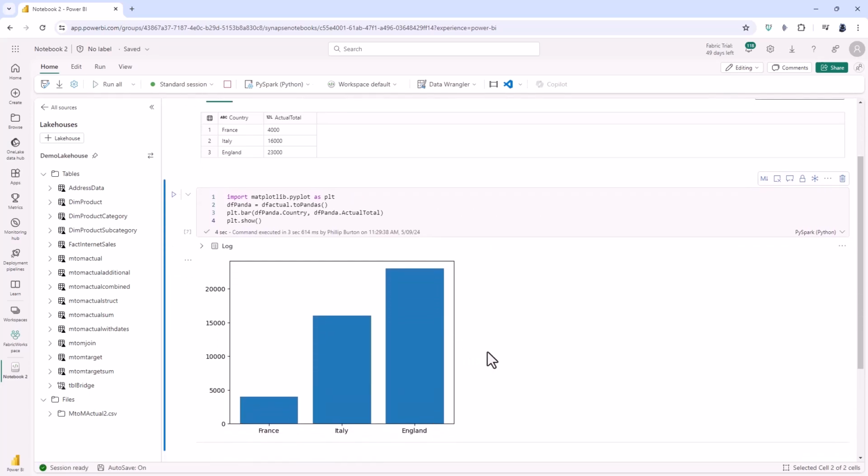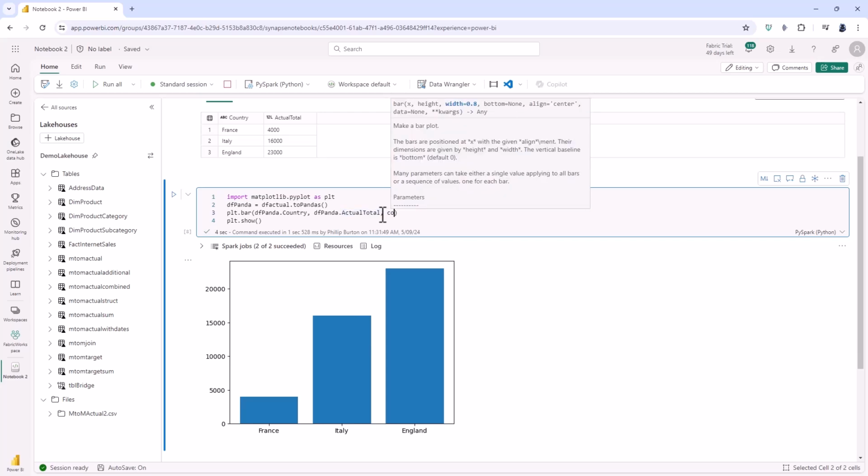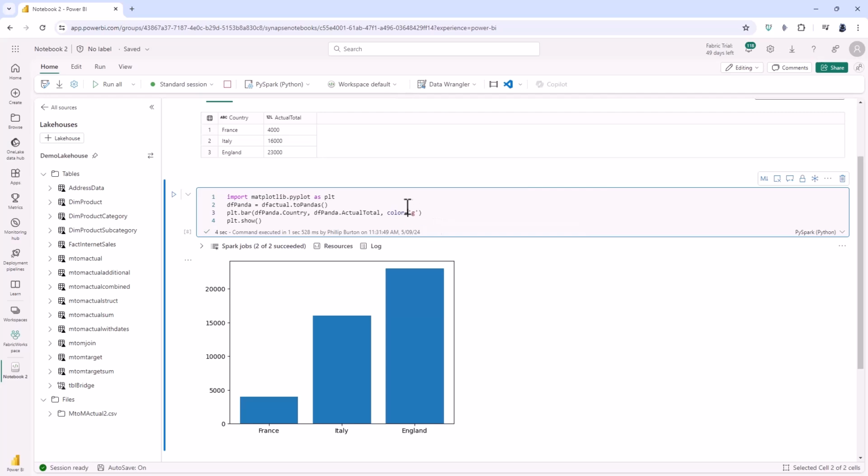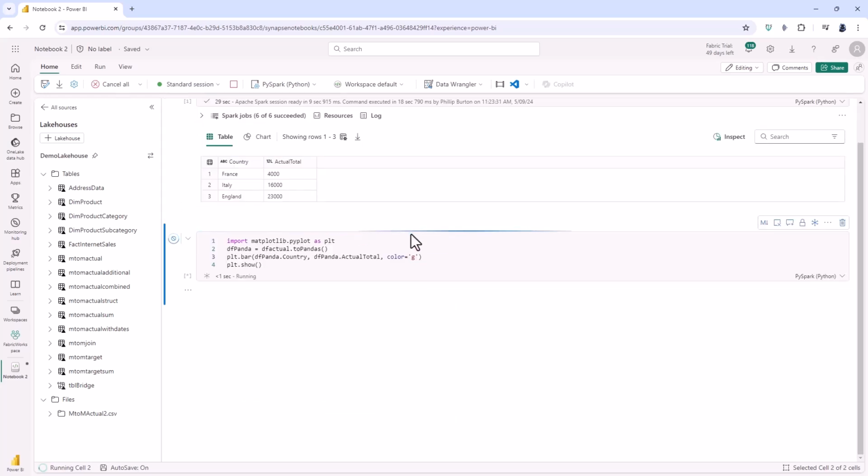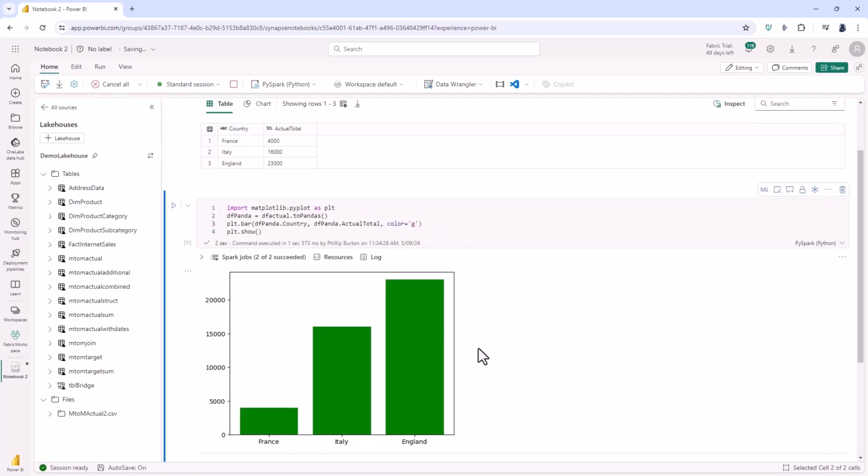And here we can see our initial chart. So we've got France, Italy, and England, and 0 going up to around 25,000 or so. Now let's alter this graph. Let's add a color. So within the brackets, I'm going to say color equals, well, let's make it green. So I will use the letter G within quotation marks. And here we can see the result.